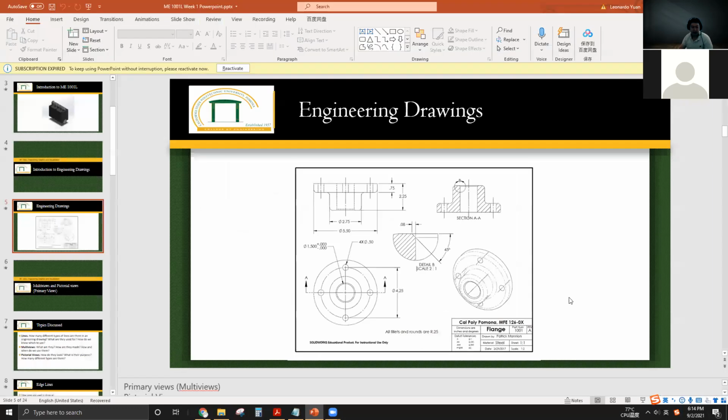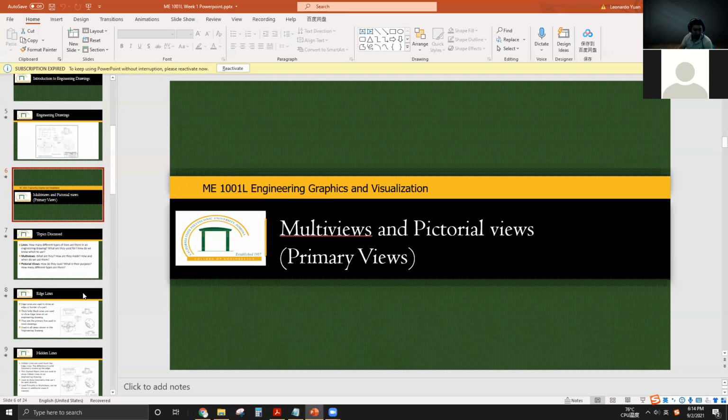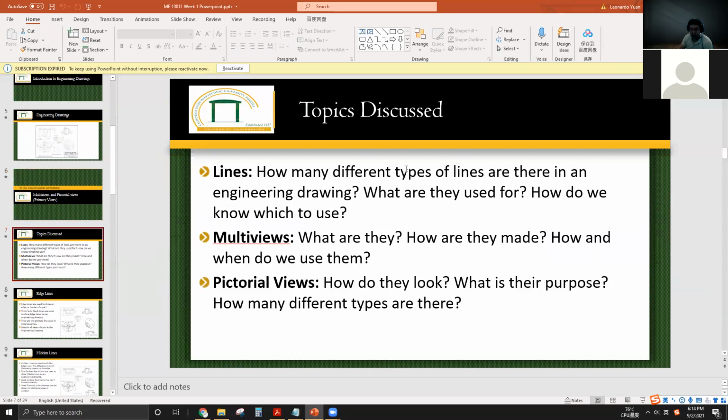Okay, great. So let's talk about views. First, we're going to talk about lines: how many different types of lines there are and what they're used for. And what are the multi-views, how are they made, and when do we use them, and pictorial views, and so on.